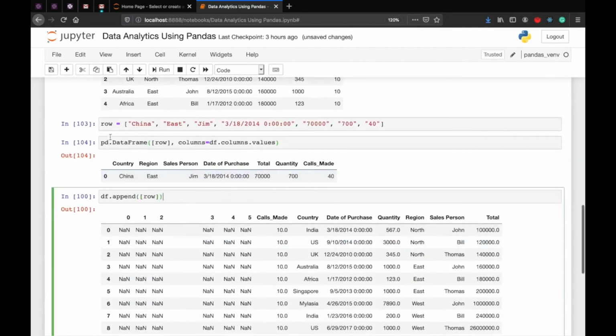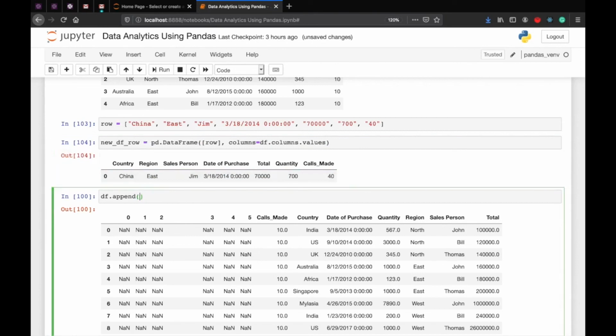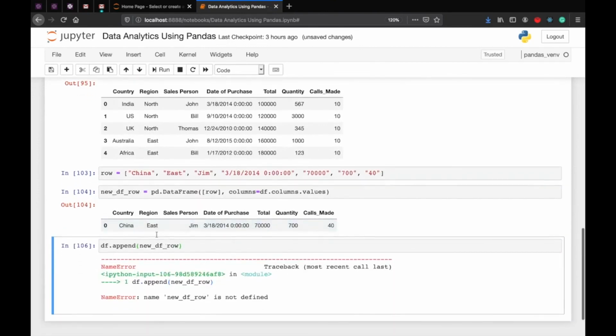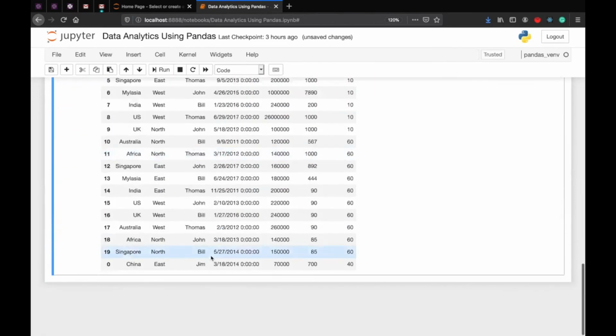And now if we append this new df row, I'm going to add this new df row. There we go. Finally, it got added in the right order.